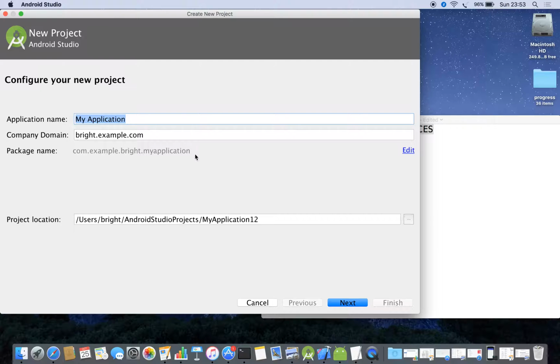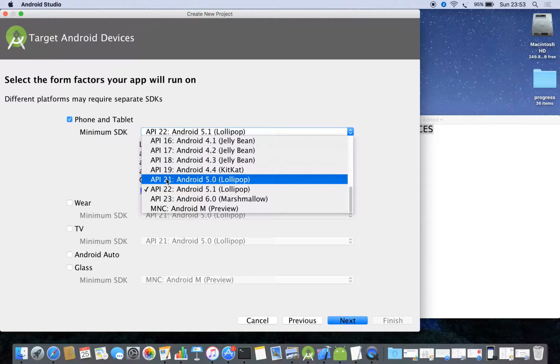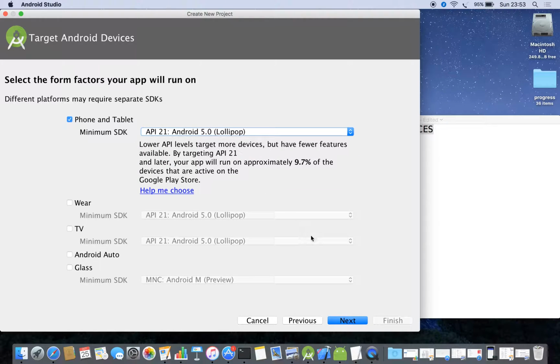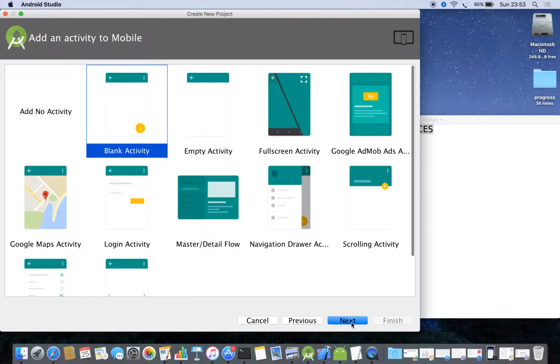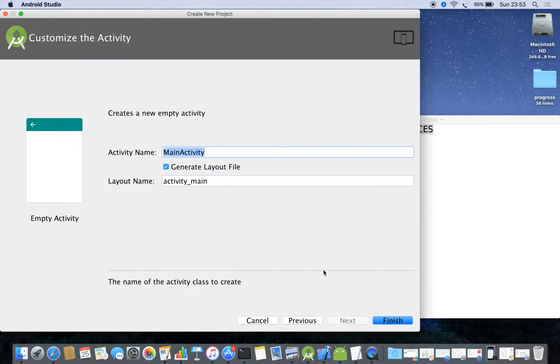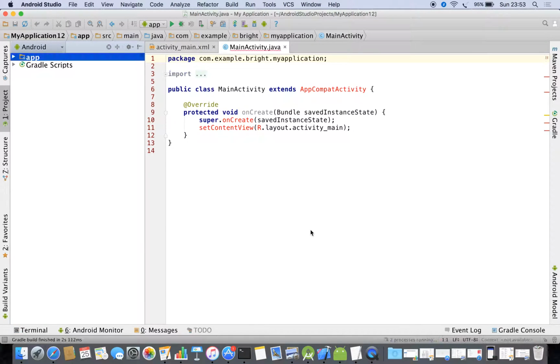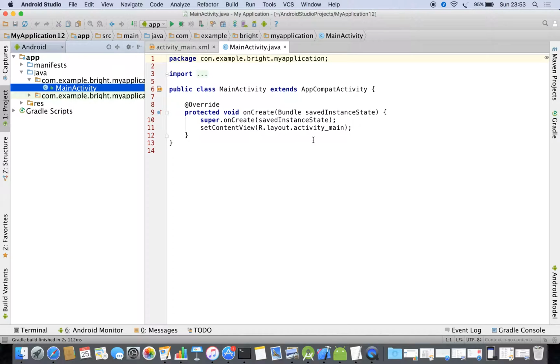I'm going to start a project, go to next, then minimum SDK 22, or you can go for minimum 21 as you wish. Go to next, and I'm selecting an empty activity, then next, then finish. And you can see that now it is giving AppCompatActivity.